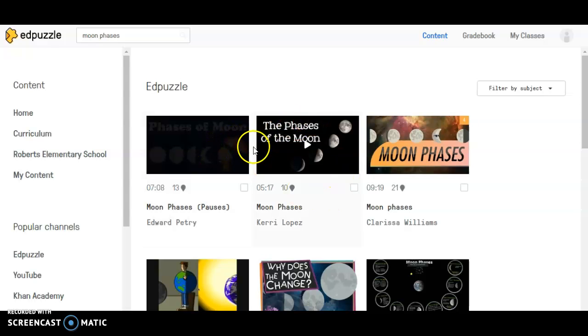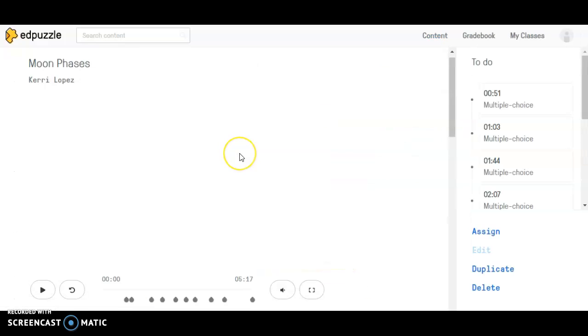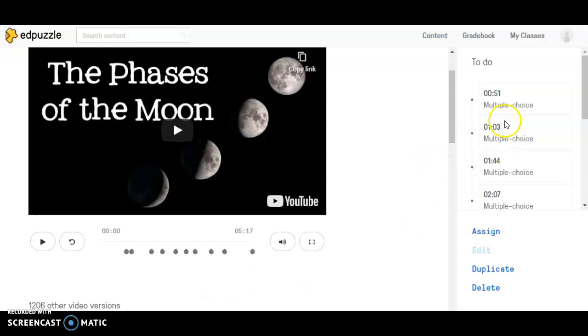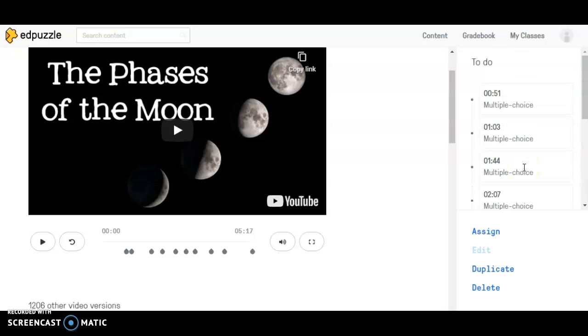So I had already searched and found this Phases of the Moon. It's 5 minutes, 17 seconds. It had 10 questions, so I went ahead and clicked on it. Once you click on it, it tells you at what point the questions are. These happen to all be multiple choice questions. And then at that point there would be a copy button here. I had already copied it.